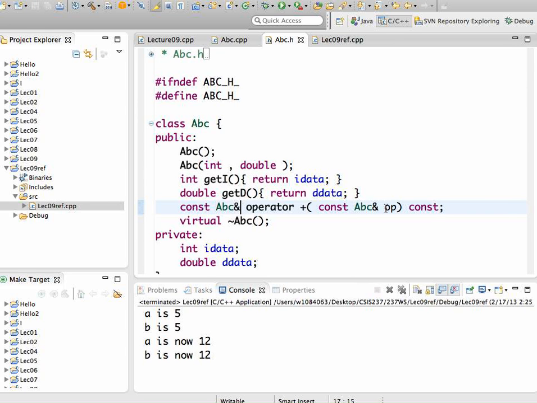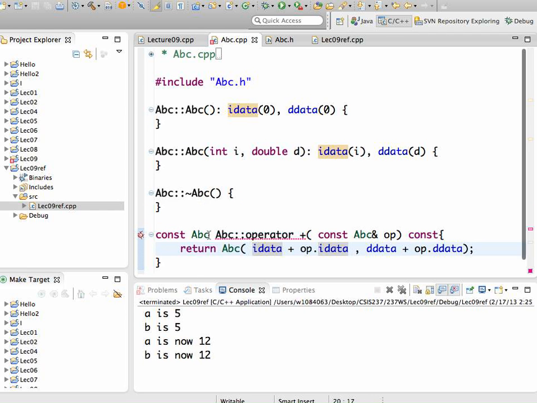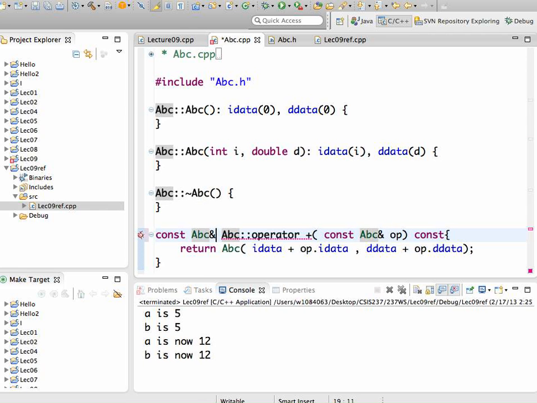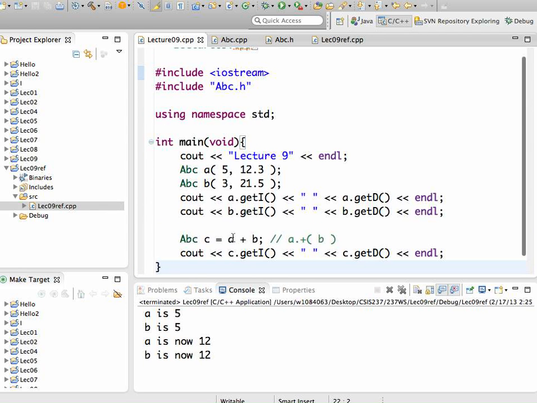The argument that comes in as the second argument to the plus operator is a reference. Remember, we do that for efficiency's sake. And now we will return a reference data type. So let's do that. And it turns out the place where you use it, that is right here, you don't have to change a thing. You still say ABCC is equal to A plus B. You don't have to change a thing.